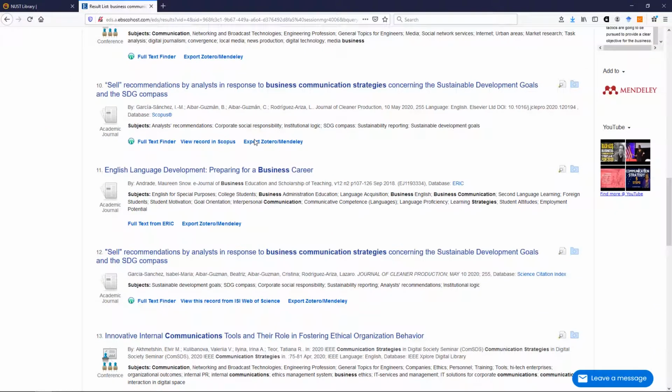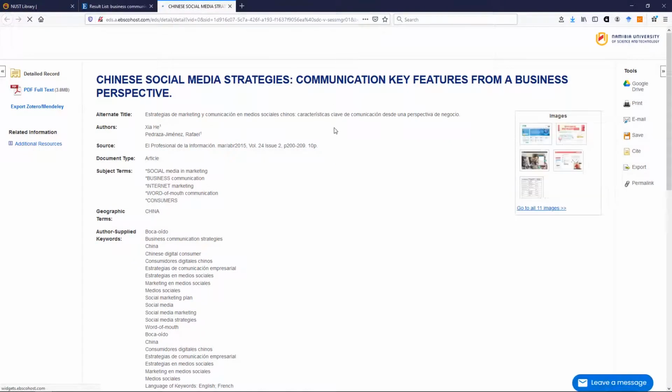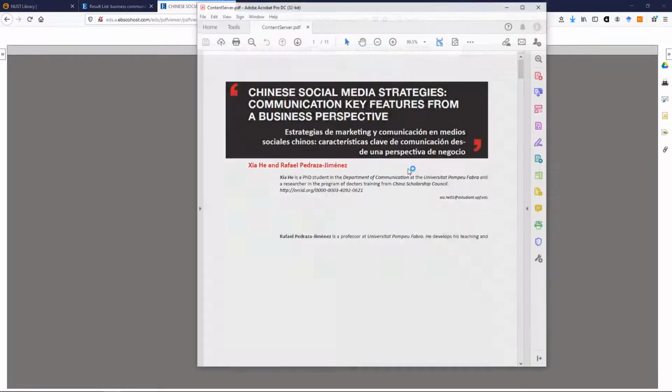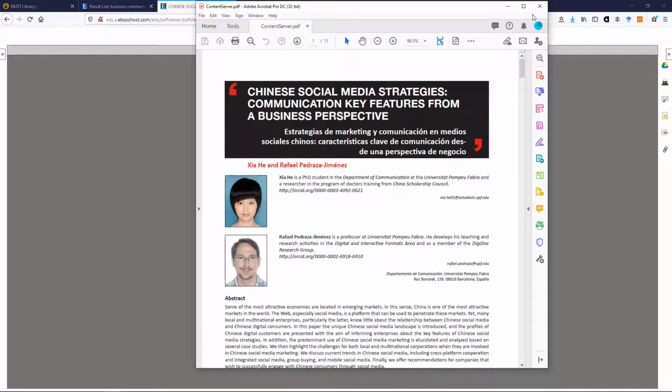Let's see if we can find something like this. Now this is very nice. This is when the databases speak the same language to each other and everything goes well. So go there. I can download the PDF immediately without having to go to the database. I can click there. Just give it a moment. And there we see the article, and I can save it and keep it.